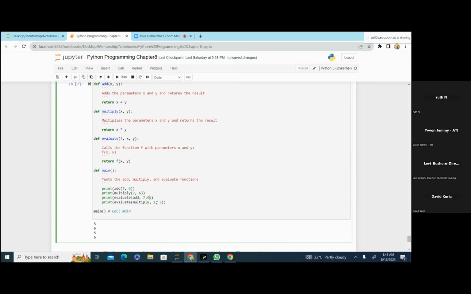7 and 9. Then here I put 7 and 3. You will see where I put to add 7 and 6, it will add 7 and 6 and give me 13. Where I put multiply 7 and 6, it will multiply and give me 42.